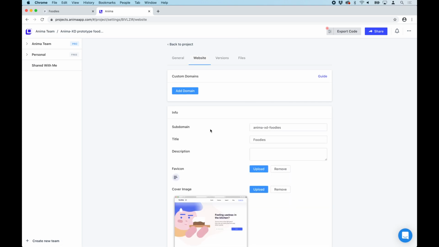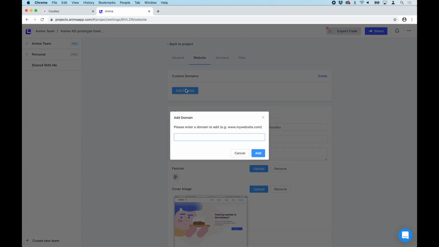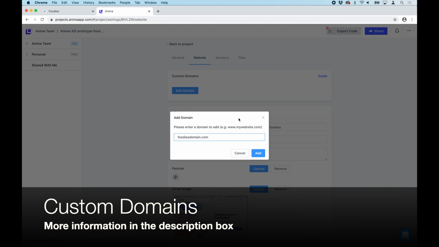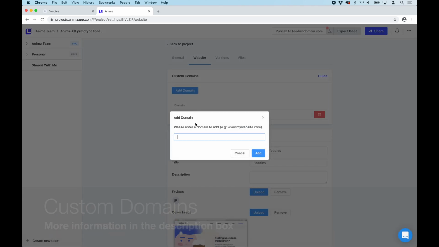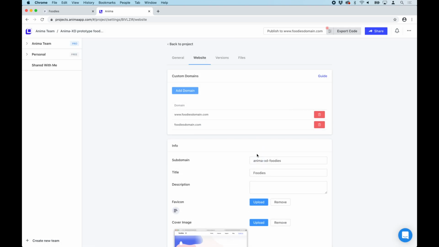Now, if you have an Anima Pro plan, you can add your custom domain from any provider such as Google Domains or GoDaddy. Now, for all this information to be added to your website, we need to resync the design.